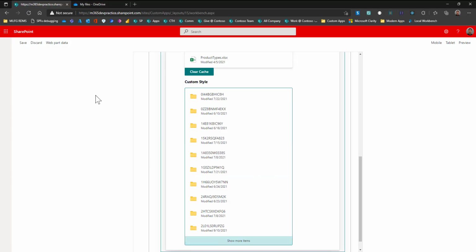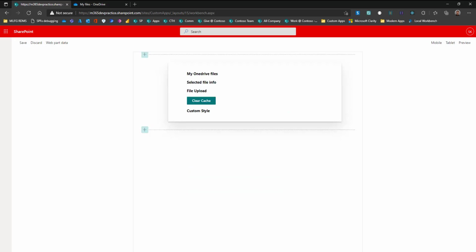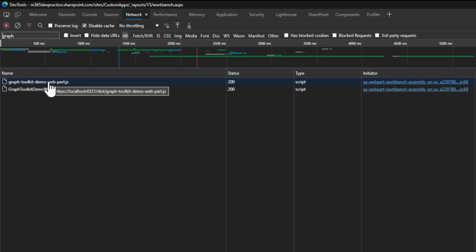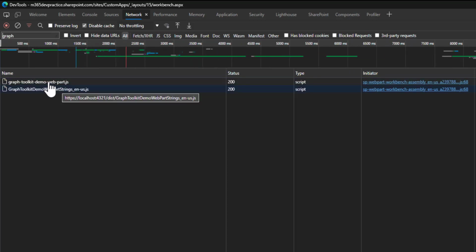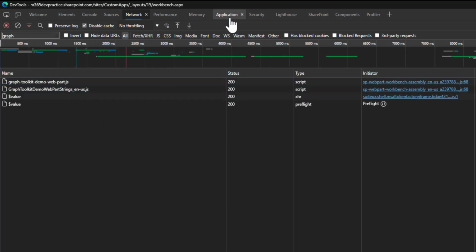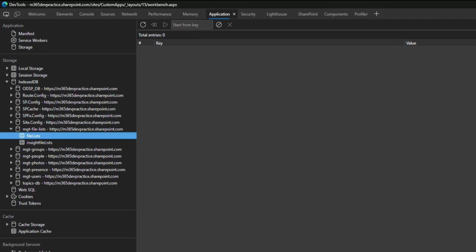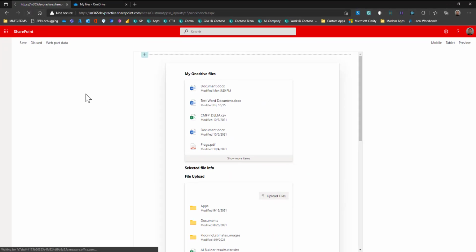So when I refresh this page, there won't be any graph calls. See, I'm just loading, it's just a call to my webpart.js, but there are no graph calls. But the moment I delete this, I just cleared this cache, and now I refresh this page.